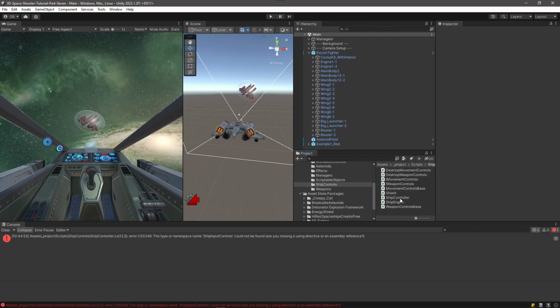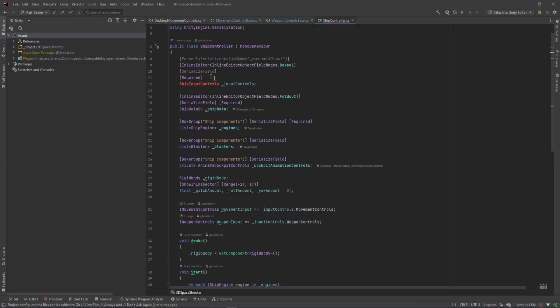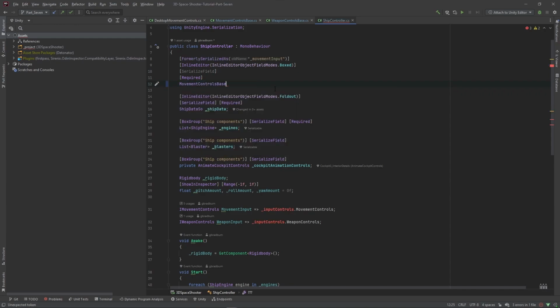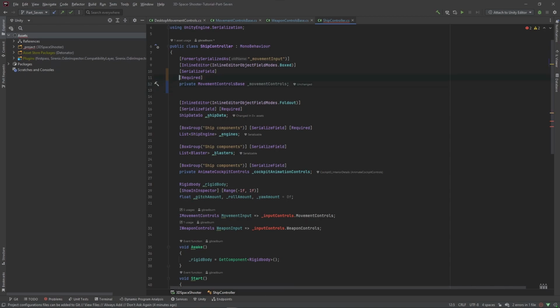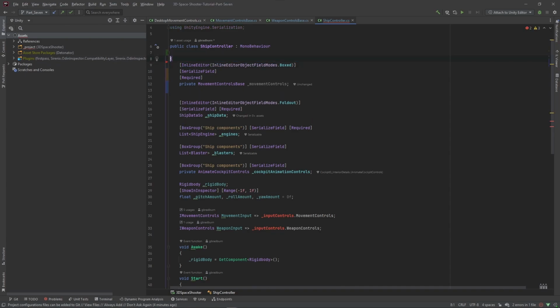And what we want to do instead is on our ship controller class, we want to have movement controls base, movement controls, and add a box group for this.